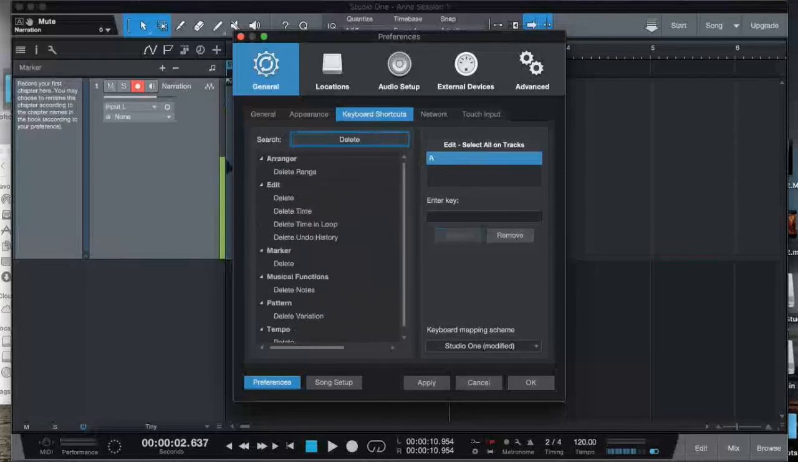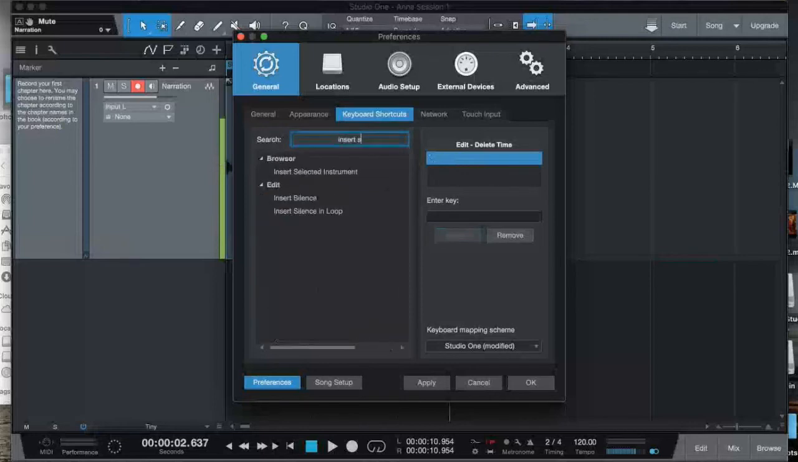Okay, delete time. So just below the escape key, you'll see the accent mark. If you would press that. Great. That was for delete time. And then the flip side of that is insert silence. So if you would hit shift and then the same key, you'll get the tilde mark. There you go. Very good.